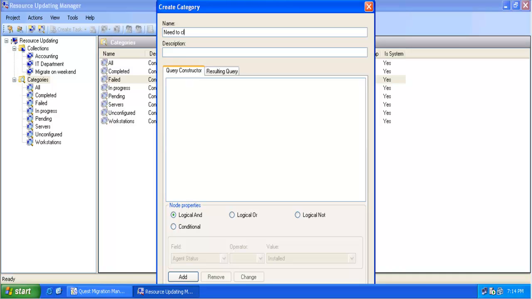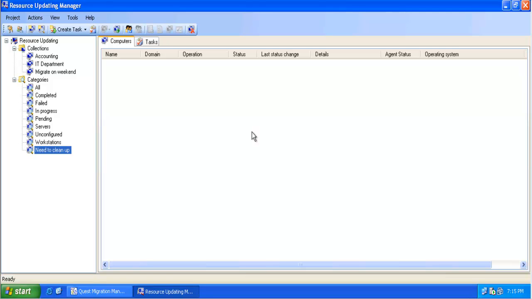We can specify a name and a description. In this case, I want to see all computers which have the agent installed, so I can clean them up. I don't have to go and create a collection. I can just query my existing database and find all computers which have the agents installed.